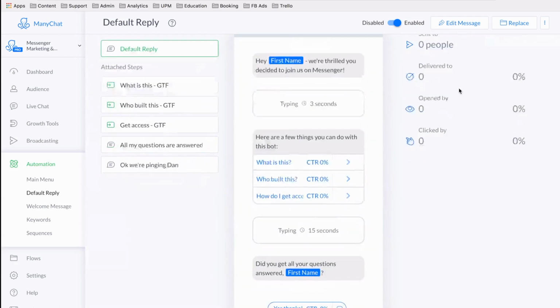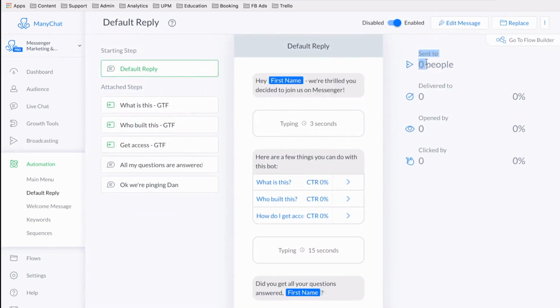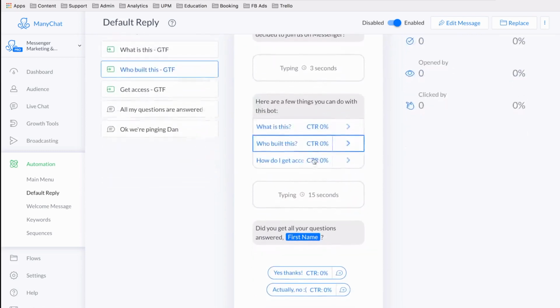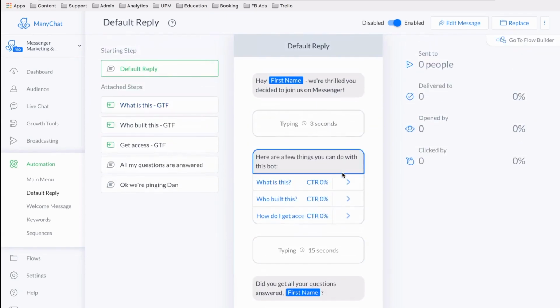Let's take a look at these stats because this is kind of an interesting piece. We have stats on everything. So it'll tell you how many people this default reply is sent to, how many people it actually got delivered to, how many people opened it, and how many people clicked on each of these buttons and everything. So there's some wonderful data you're going to be able to get from this default reply. Hopefully this kind of explains what the default reply does.